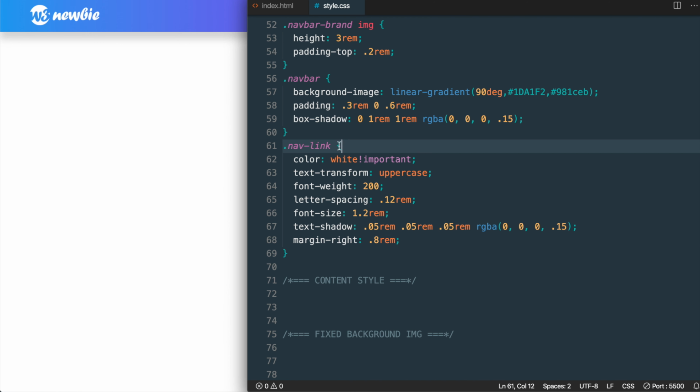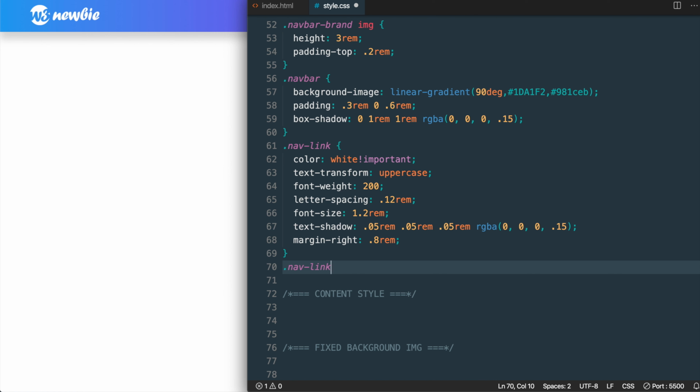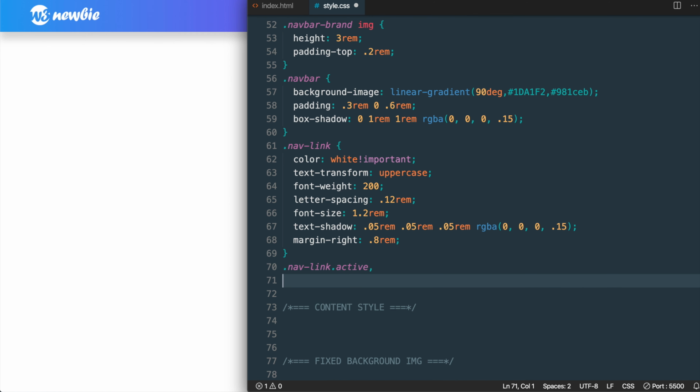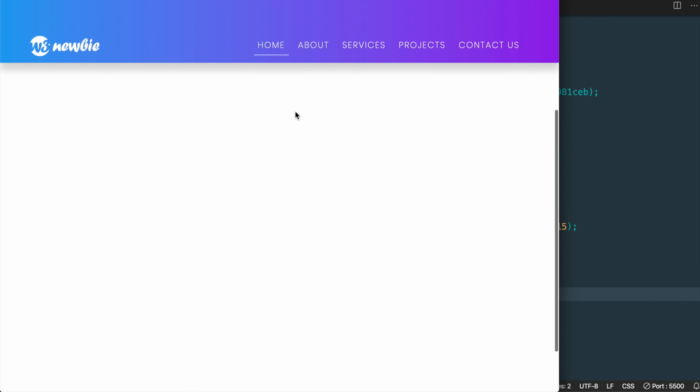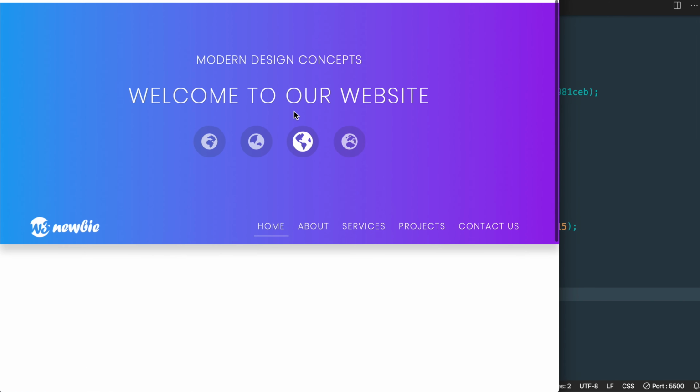So let's reference the same nav-link class, and after it we'll say .active for the active class, and then we'll add a comma so we can apply the same CSS to the hover pseudo class with .nav-link:hover. Then instead of applying an underline to the text, we're going to add a border to the bottom of it with border-bottom: 0.05rem solid white. This way we'll have a nice bit of separation between the text and the border or underline under the text.